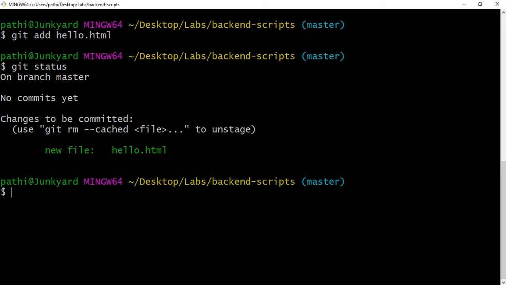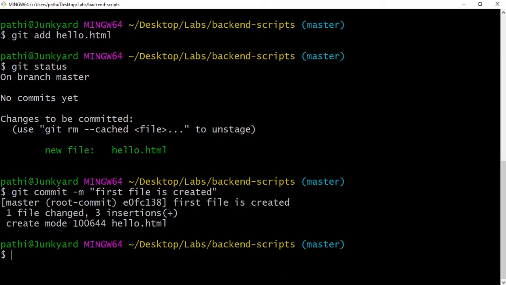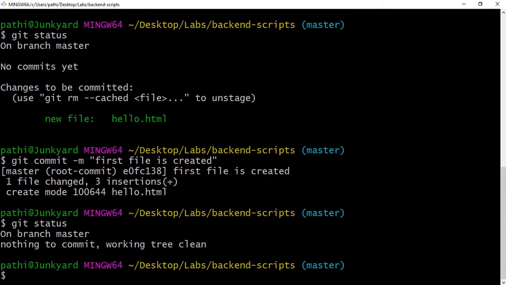What is this commit going to do? Commit is going to commit your changes and create a new commit object. Now let us go ahead and do that. git commit -m "first file is created". Now you can see the git status. The first file is created. There is nothing. Working tree is clean. Hope that was clear.